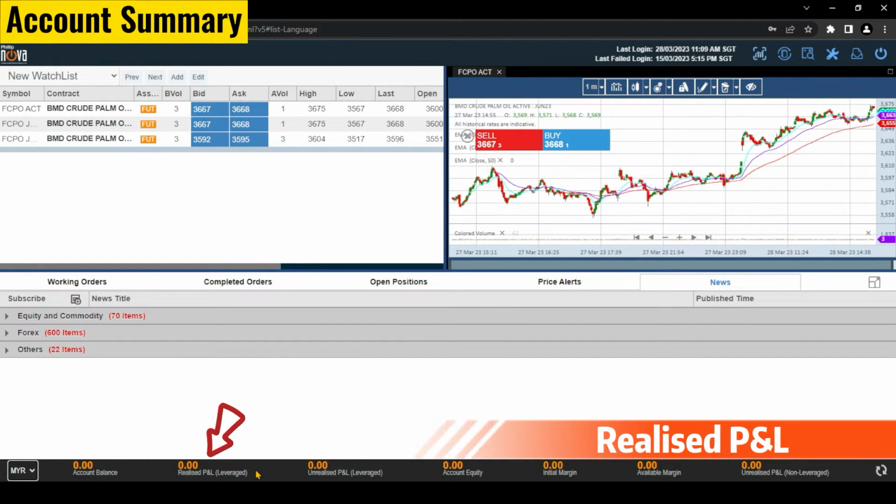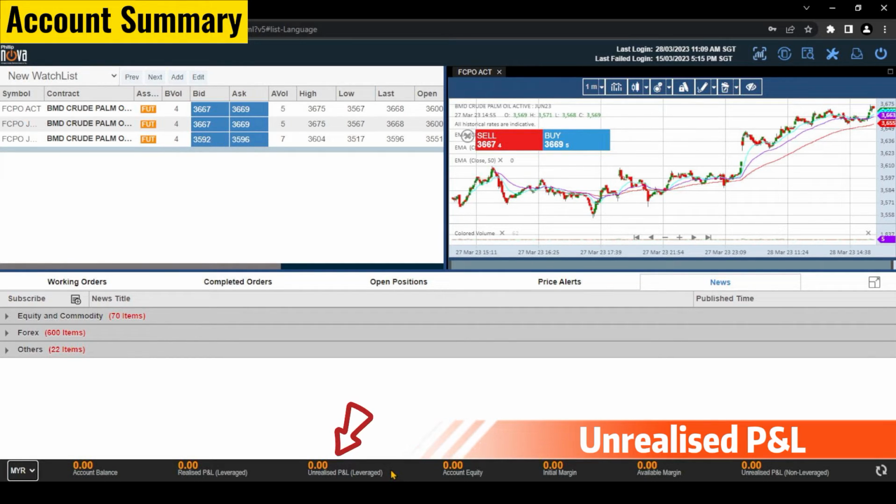Realized P&L is the profit or loss on your completed trade. Unrealized P&L refers to the current profit or loss on an open position. Account equity is the total balance after adding or subtracting unrealized gains and losses.